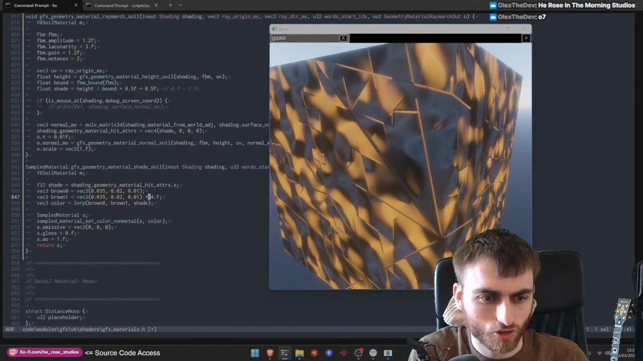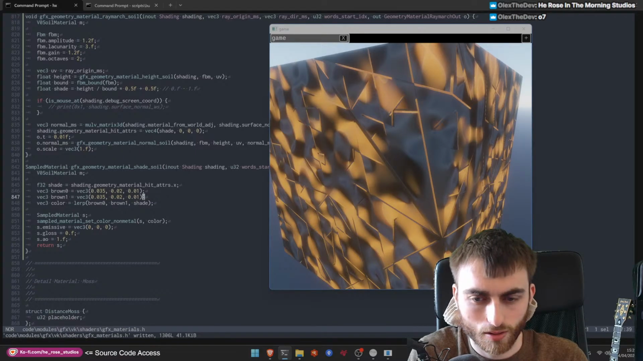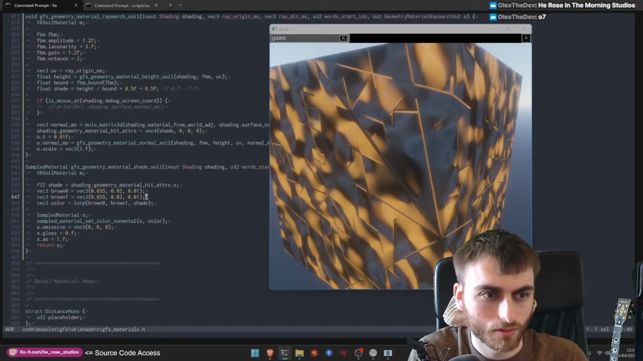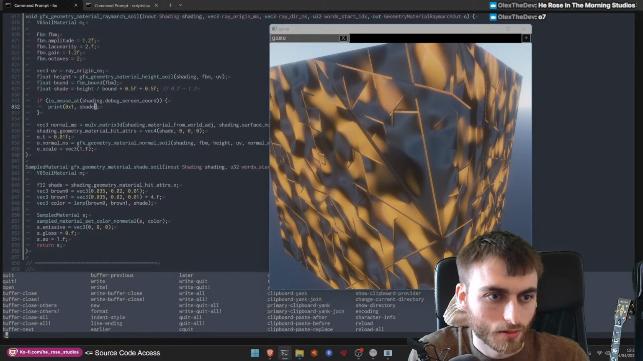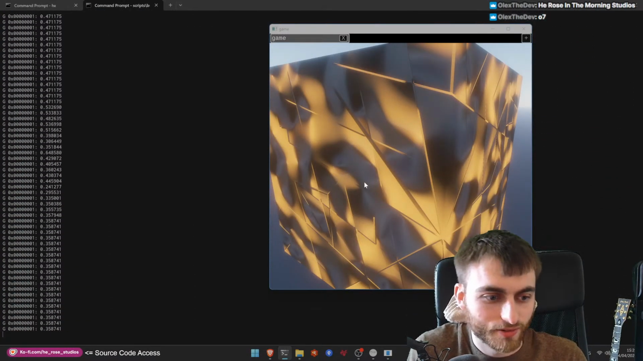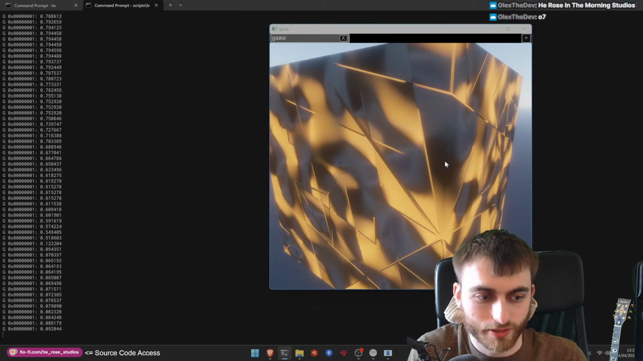So you're telling me that shade... They're like the same value though. So what is shade then? Alright, printing out shade. We should call it shadiness, because it's very shady.